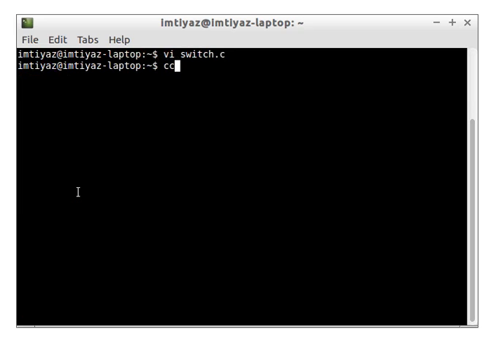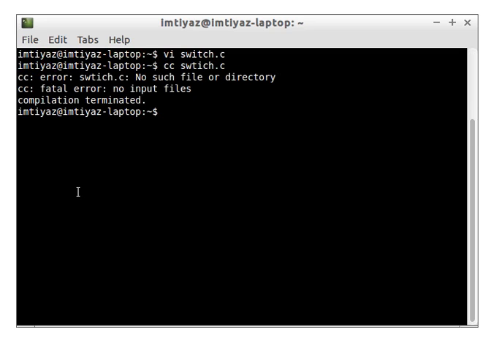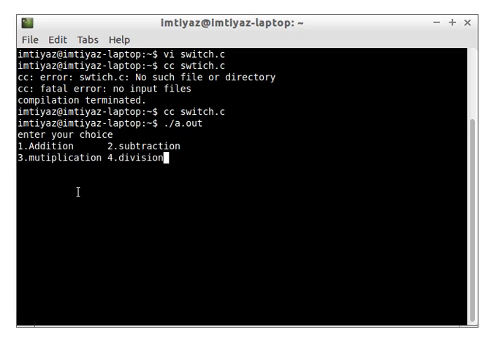Now we'll compile this using cc space switch.c. I've typed the wrong file name there. cc space switch.c. There are no errors now. Now we need to run this program, ./a.out.